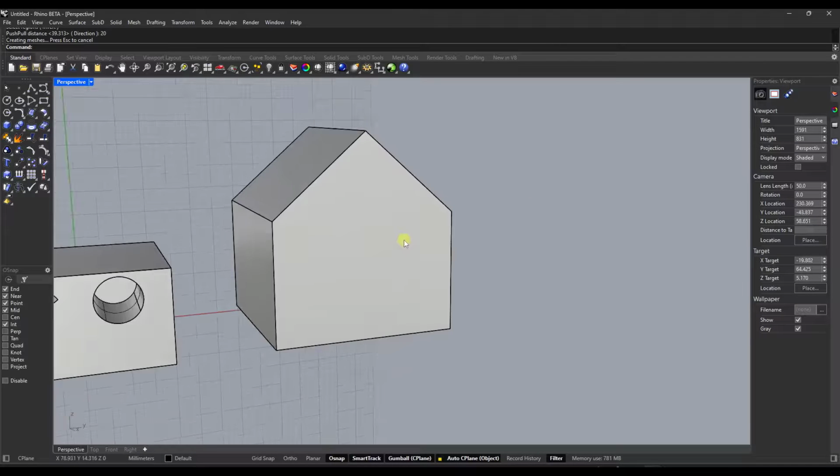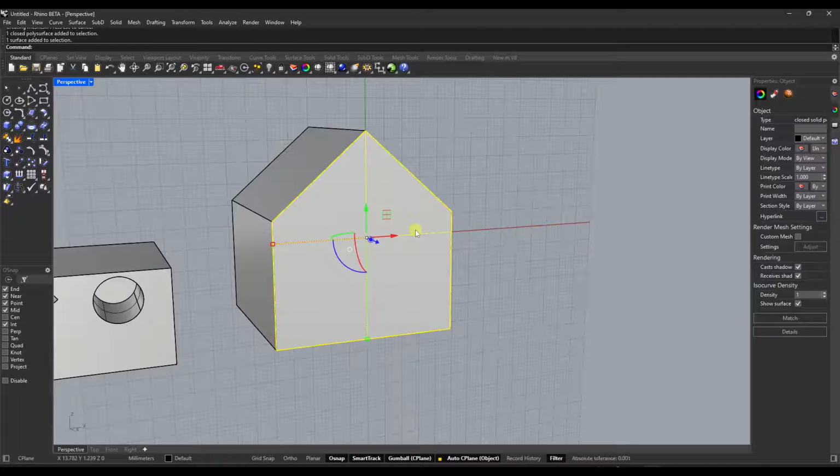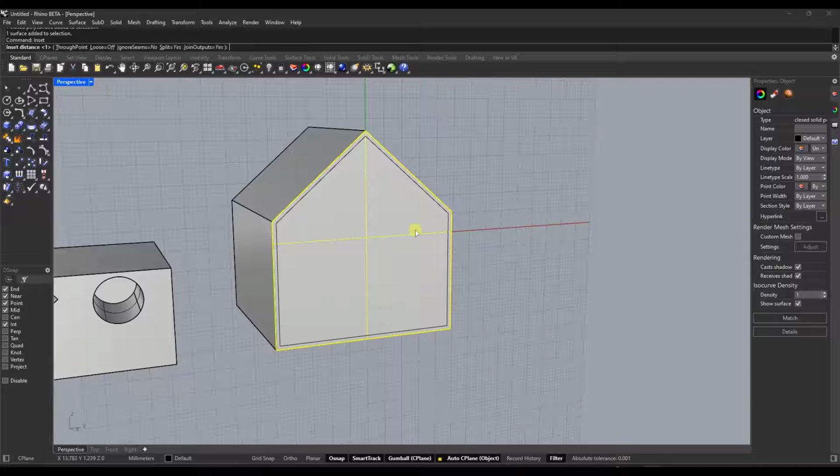And so this actually works really well with the inset tool. So if I do a Control Shift click, select the surface, then I type in inset like this, that's going to allow me to inset these edges along this surface. And you can type in whatever value you want, right?